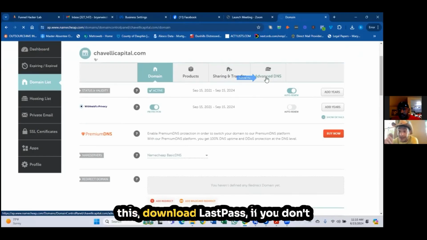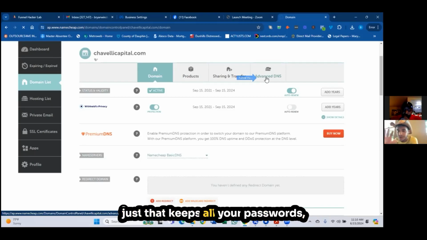Whoever's watching this, download LastPass if you don't have it, if you're having issues with passwords. LastPass is an amazing software. It keeps all your passwords and pre-populates everything. It saves me so much time.